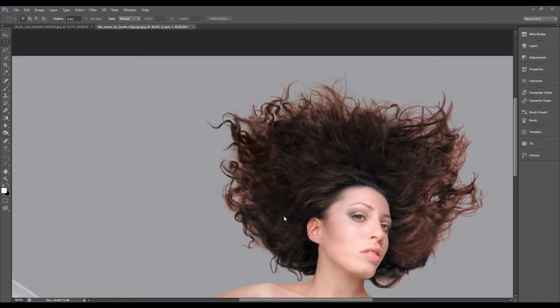In this tutorial, I'll show you a really interesting method to perform some quick and effective hair extraction using the Refine Mask tool in Photoshop. Now, the Refine Mask tool is only available from Photoshop CS5. And so if you have an earlier version of Photoshop, this tool is not available. Alright, so let's get started.